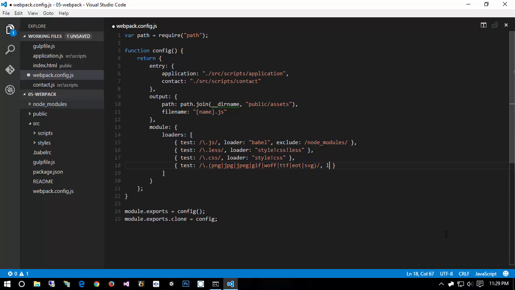Now the loader is simply going to equal URL loader. So the URL loader will fall back to the file loader if the limit isn't reached. So the limit's supplied by a query parameter. And I can say limit to 1024. So that means the URL loader, if the file size that we're trying to load is smaller than 1 kilobyte, then inline it directly into the file, hand it off to the file loader. If it's larger than a kilobyte, then go ahead and treat it as an external resource.